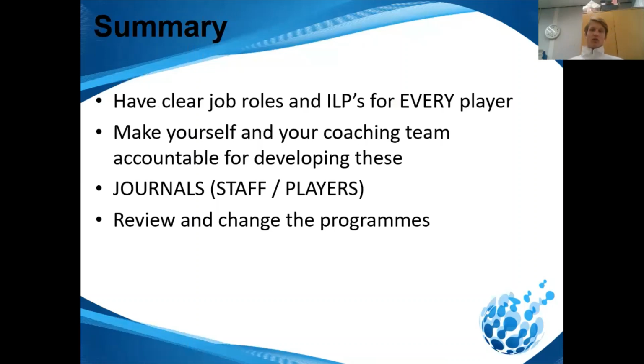Okay, brilliant. And then the last one for me, just a summary. So I think it's essential that you have clear job roles and RPs for every player, regardless of age. Even if you were managing an under 10s team and you gave them 2 things to work on: basic ball handling and master the hop, for example, or master the hop and solo every 4 steps, because that's what they need to work on.